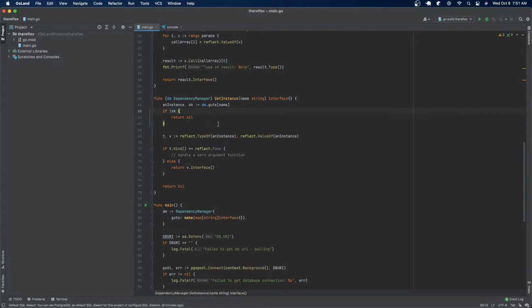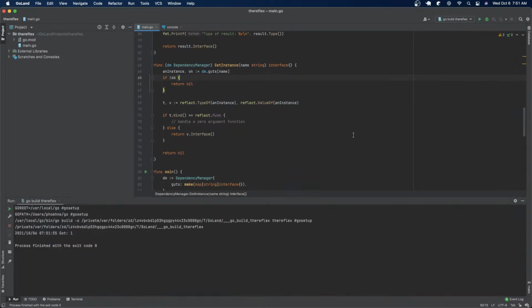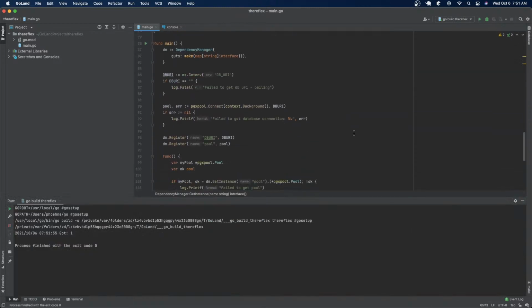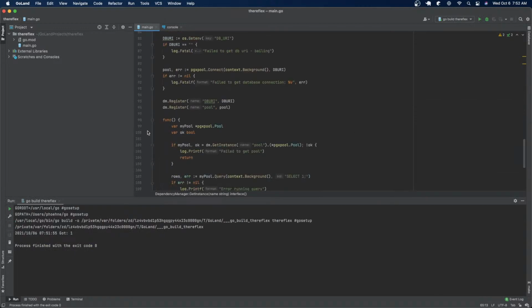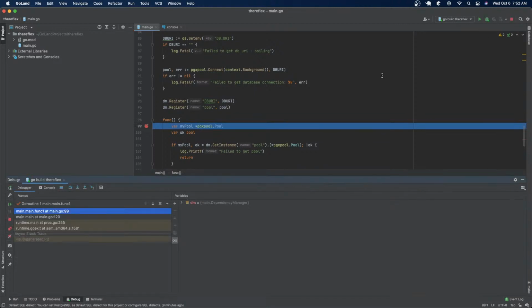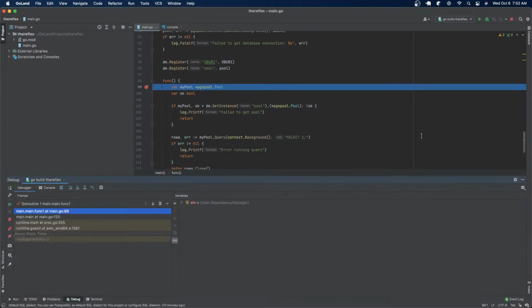Anyway, so let's play with this for a little bit. So let's go ahead and run this. This should return back the pool that I registered. Okay, yes, it worked. So we go through here. Let's go ahead and set a breakpoint in here. Okay, there's our debugger.